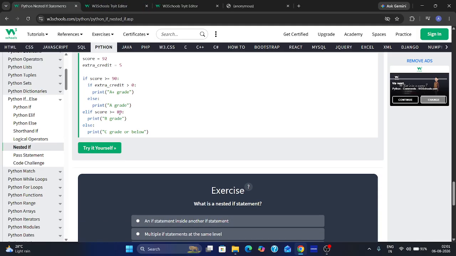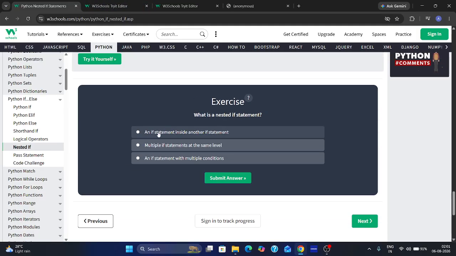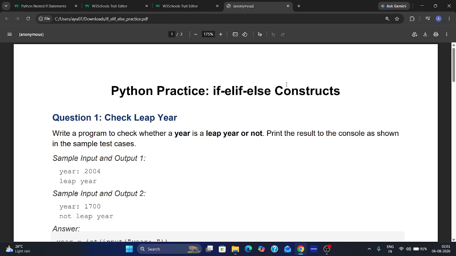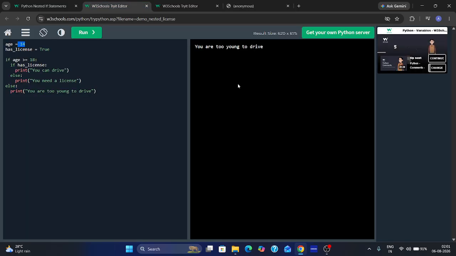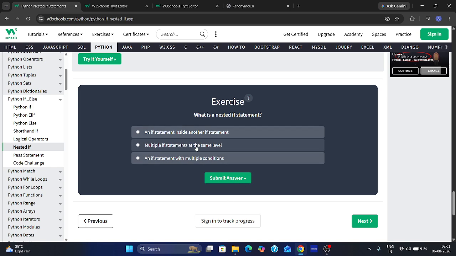This is grade calculation. Let's see some exercise MCQ, as we see in every lecture. After this, I have also prepared a practice question for you. First we will see the MCQ. What is a nested if statement? An if statement inside another if statement, multiple if statements at the same level, or an if statement with multiple conditions. Okay, please think about this question. What would be the correct answer? After that, I will tell you which is the correct option.